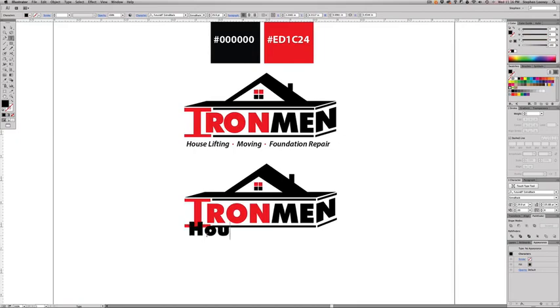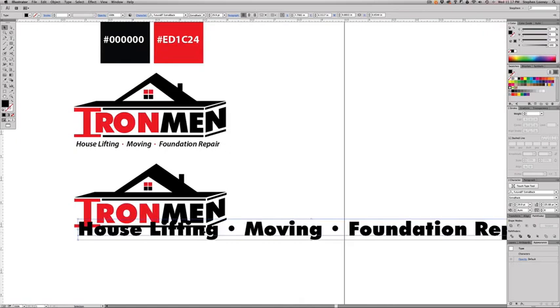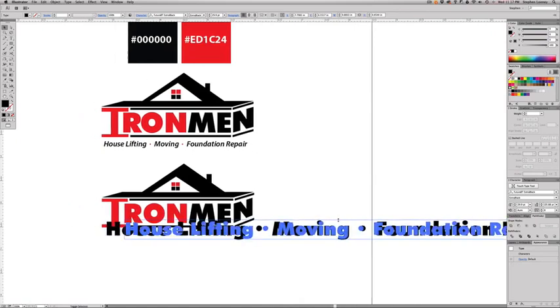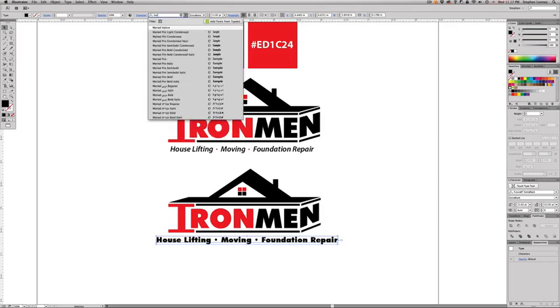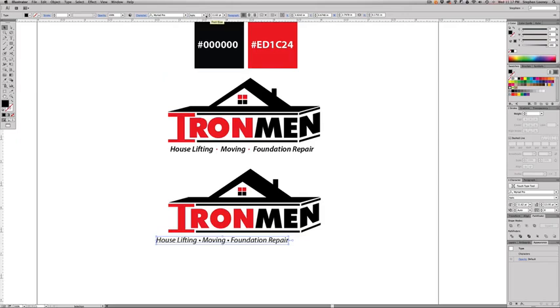And lastly, we're going to hit the text tool. We're going to type out house lifting. All right. Option 8 on a Mac for a bullet. Moving. Option 8. Foundation. We're going to hit escape. All right. Obviously, that's not the font. Something different is going on there. So we want to type out Myriad Pro, italic, I believe. So semi-bold italic. Let's try that.